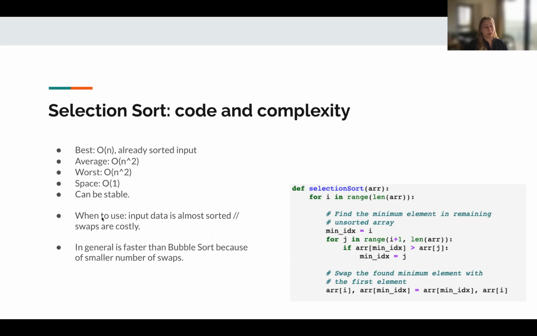Again, when to use: when input data is almost sorted, because it works quite fast, and when swaps are costly. In general, it is faster than bubble sort, so prefer it to bubble sort. But again, this sorting algorithm is not the best in terms of average and worst case. So let's continue to others.